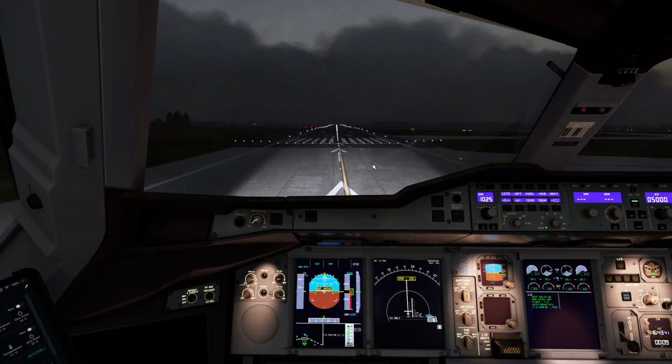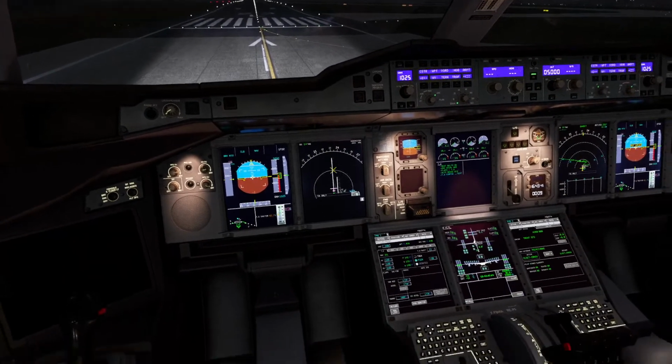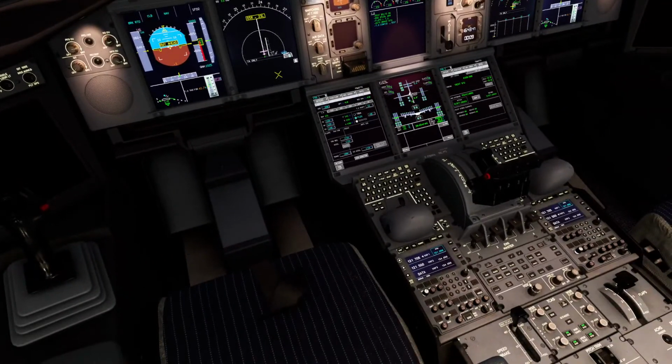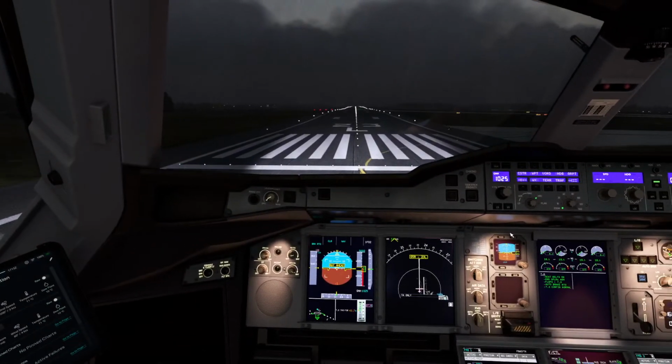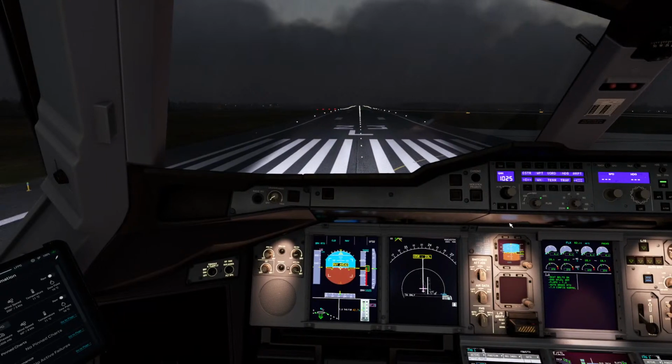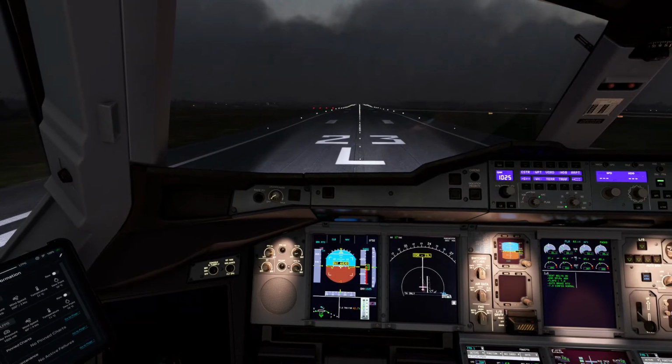So, shall we get going? Just make sure everything's set correctly. Takeoff config test, which is here. Takeoff config normal, so everything should be alright. So let's get going. About 50%.